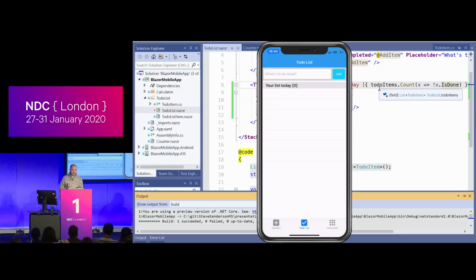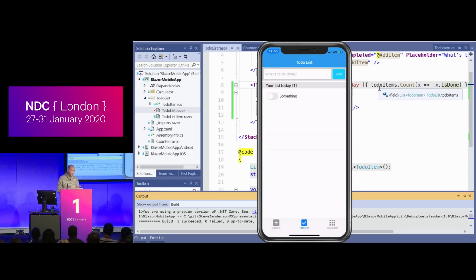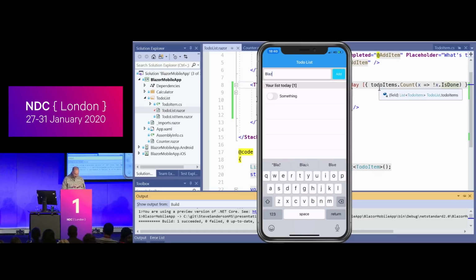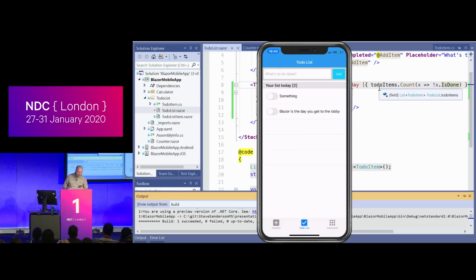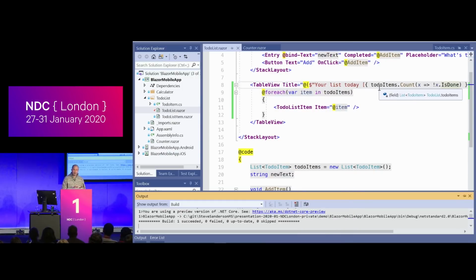So if I go into this to-do list now and I start entering something, this time when I tap on the add button, you'll see it does actually show up in my list. And I can do more things. Let's have Blazor, let's just do this. Third day, you get to go to the lobby. Okay, cool. That makes total sense to me. Don't know about you. And then I can start toggling these buttons and it all works. You see the number updates as I do that, and we have all the usual scrolling and stuff. So we've been able to create a native feeling iOS application using the Blazor programming model and without having to use any sort of web rendering technology.